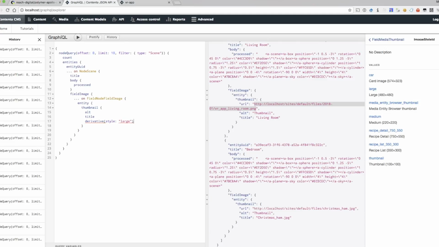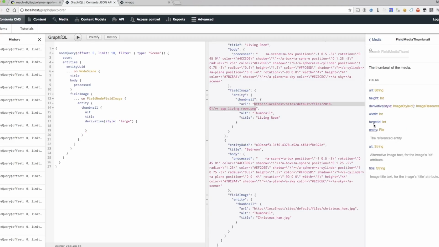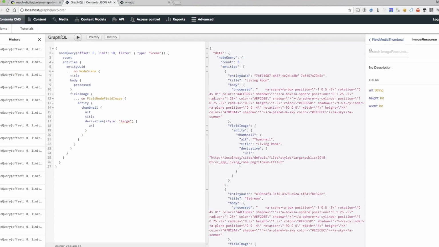and let's see here, and which will bring up an image resource, and here is the specific information that we have, so we can say URL. Click that, and now look at that, we have a link to the specific image style that we're looking for.